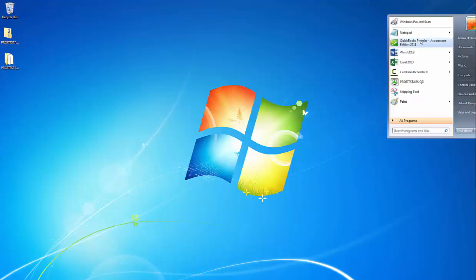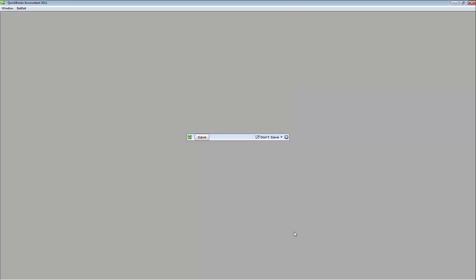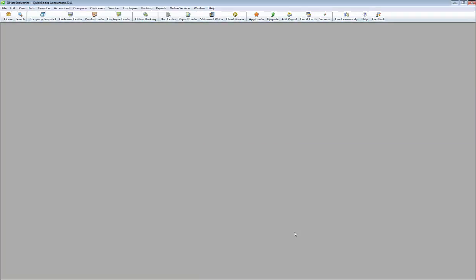Next, we just need to open QuickBooks. Again, the install process introduces one unique step, which is we need to right-click on QuickBooks and select Run as Administrator. This again is only for the installation process. You don't need to do that for regular usage. You can just open QuickBooks and log into it however you normally do.